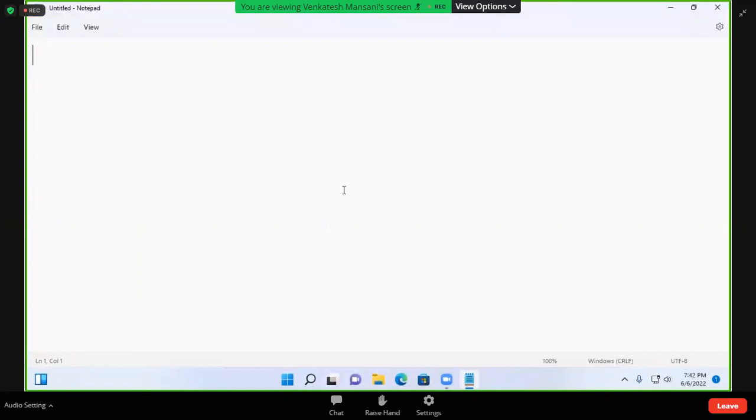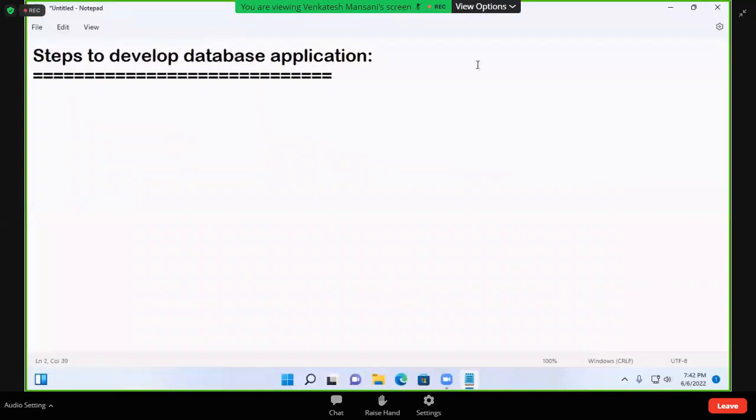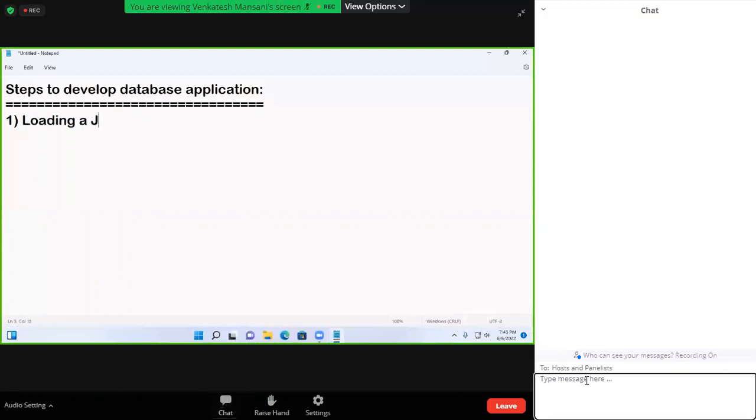See, connection establishment with type 2 driver and type 4 drivers, both you have seen. Already given steps to develop database application. Steps to develop database application. What is the first step? Loading a JDBC driver.